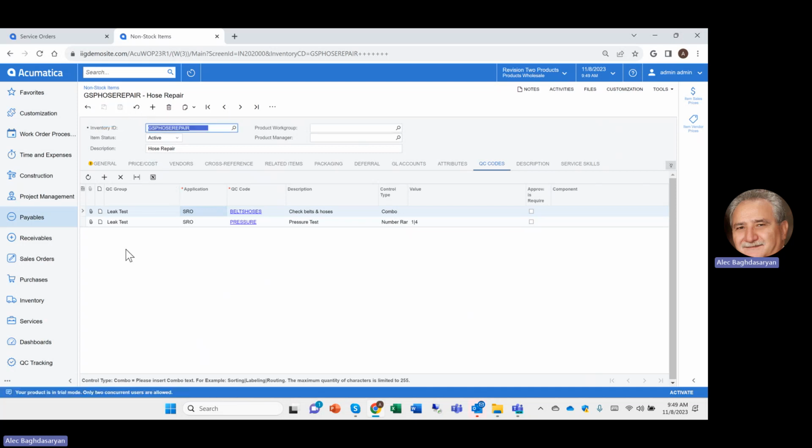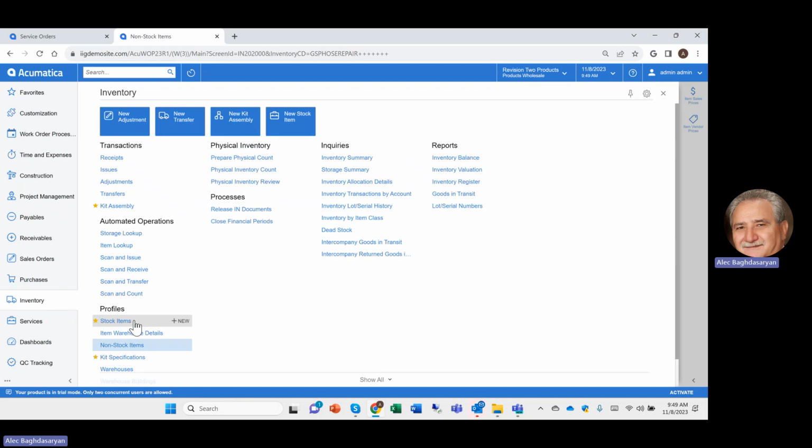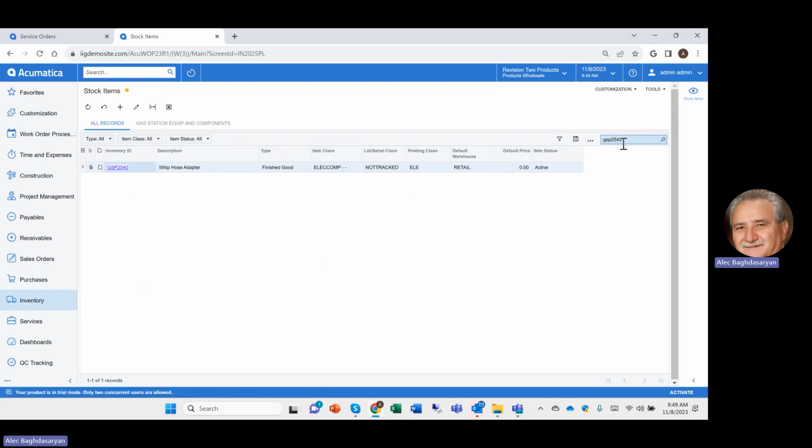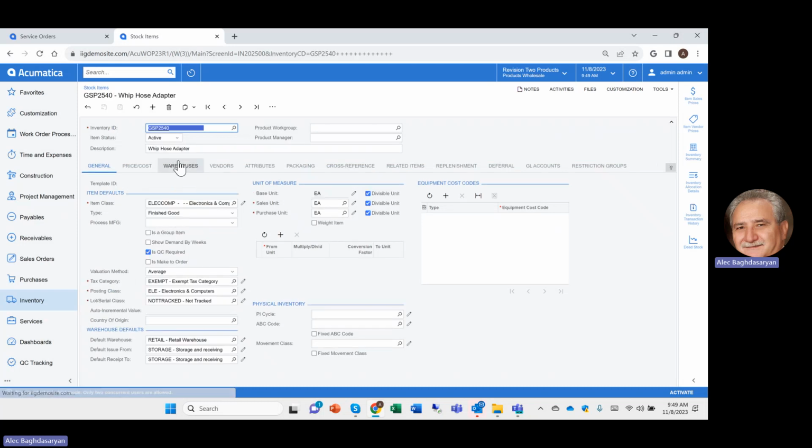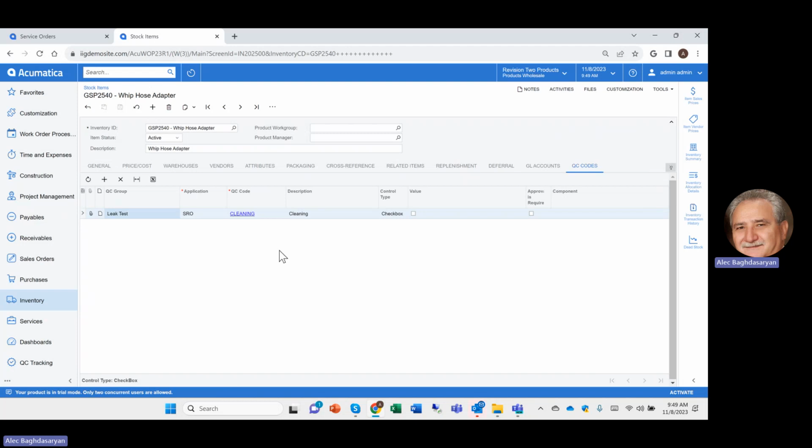I basically do the same thing for stock items. So if I have a stock item, this item G, again it is a hose adapter. For the hose adapter item, I've said QC is required. And this QC required checkbox becomes available when AcuQC is enabled. And here in this QC tab, I will tell it that I just want to make sure that I clean the adapter and the hoses.